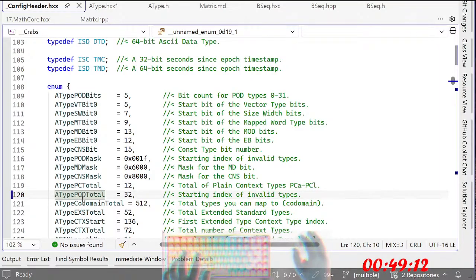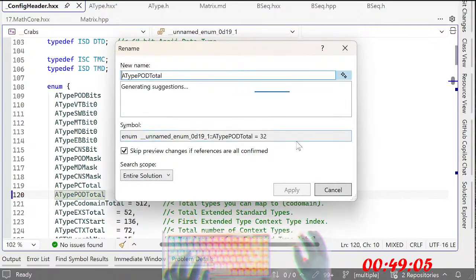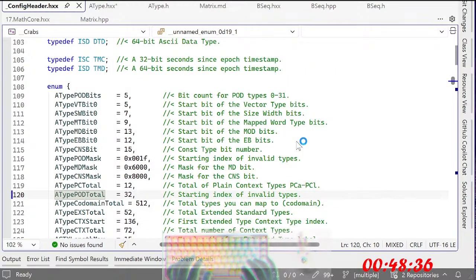A type POD. It's like a basic POD. I'm just gonna put BP as BPOD. Total is basic POD, because there's other POD types in the extended types. Not a whole lot, but there are some. What, core POD type total?